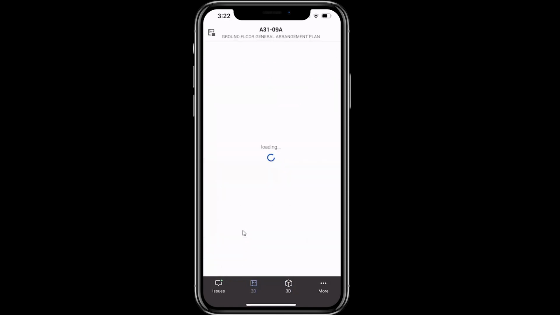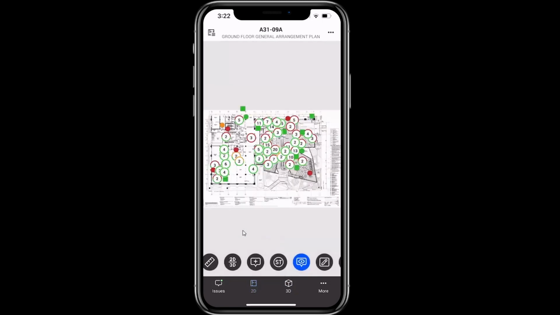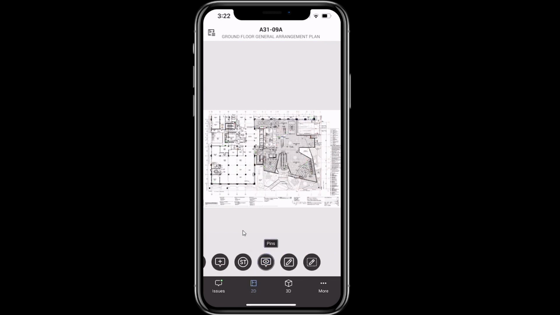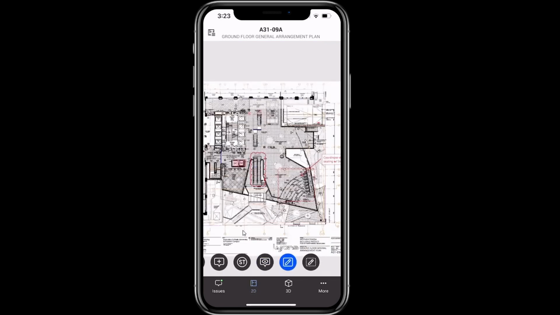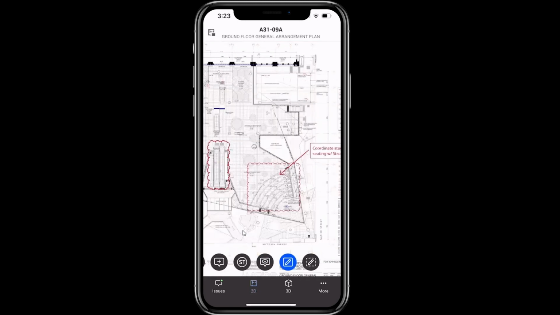So there's the drawing. It's pulling it up. And these are actually showing me all the issues on this sheet that were either created in 3D or on another sheet that happened to be related to the sheet in the XYZ location of where the pin was positioned when it was created. And I could just turn those off if I wanted to. Or if I want to see the markups on this particular sheet, I can just turn that on as well.